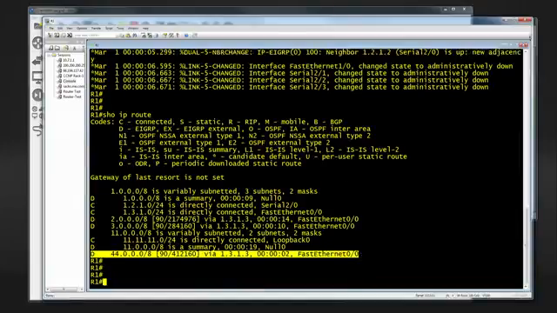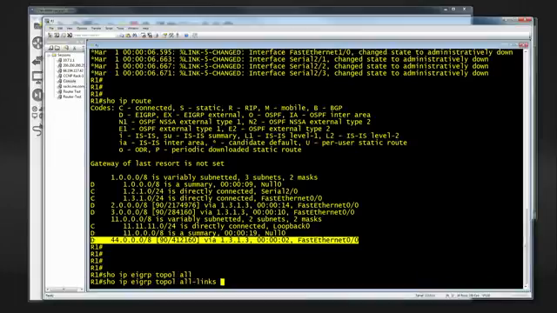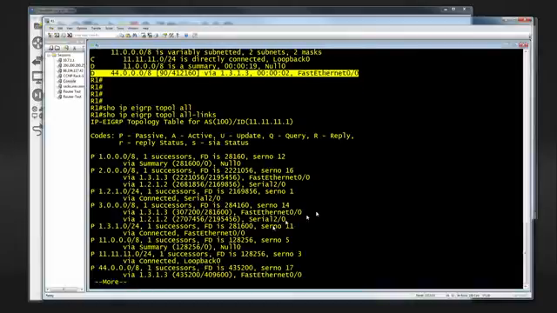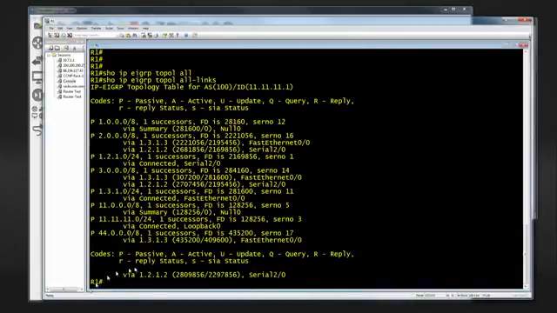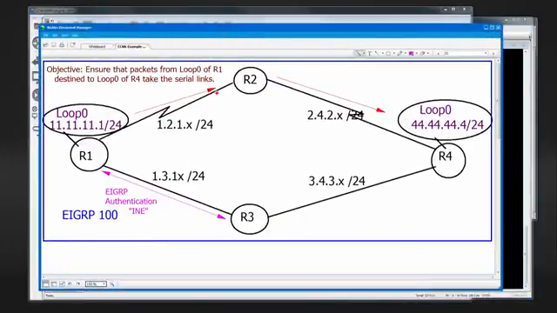just like we thought. Okay, now we also saw previously, if we did show IP EIGRP topology all-links, that he had learned about that route via the slow speed serial. So what we need to do is ultimately make EIGRP follow the top link. We have to trick it or fool it into thinking that the top link is actually the better path.